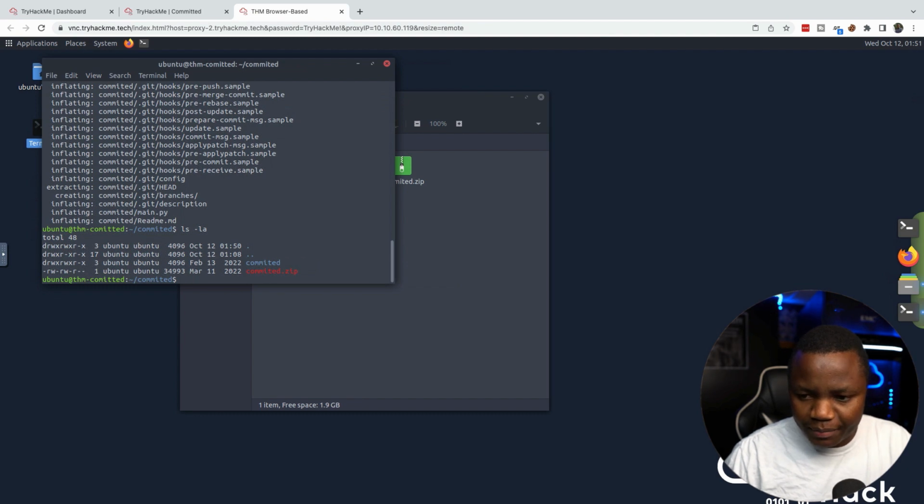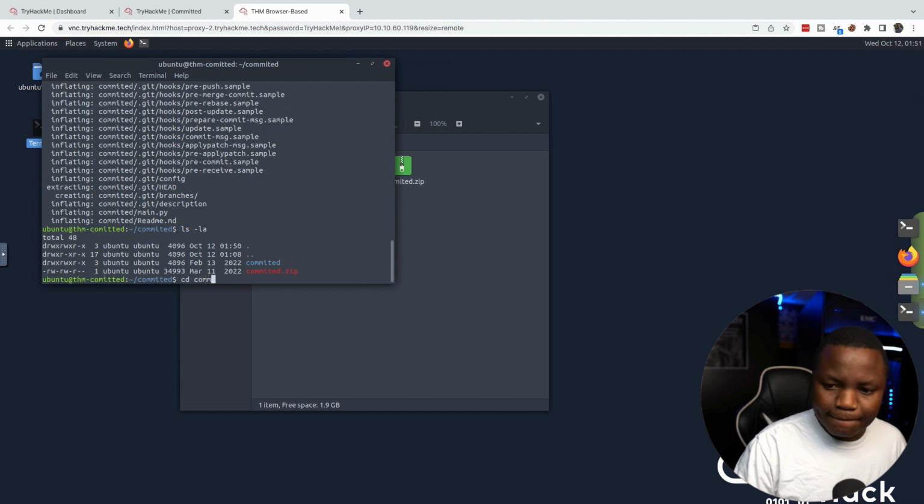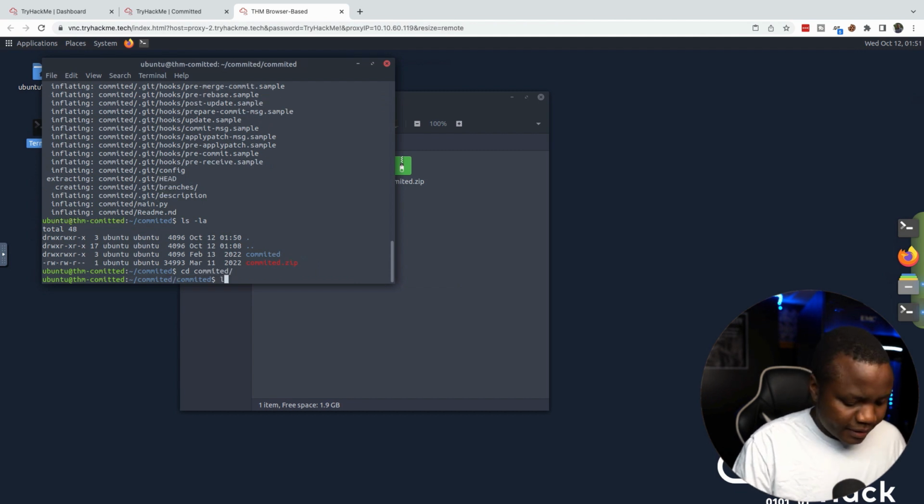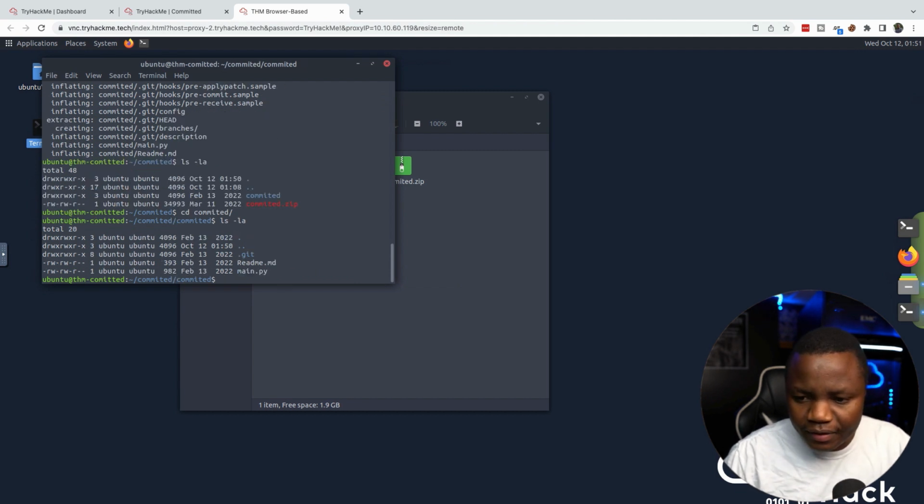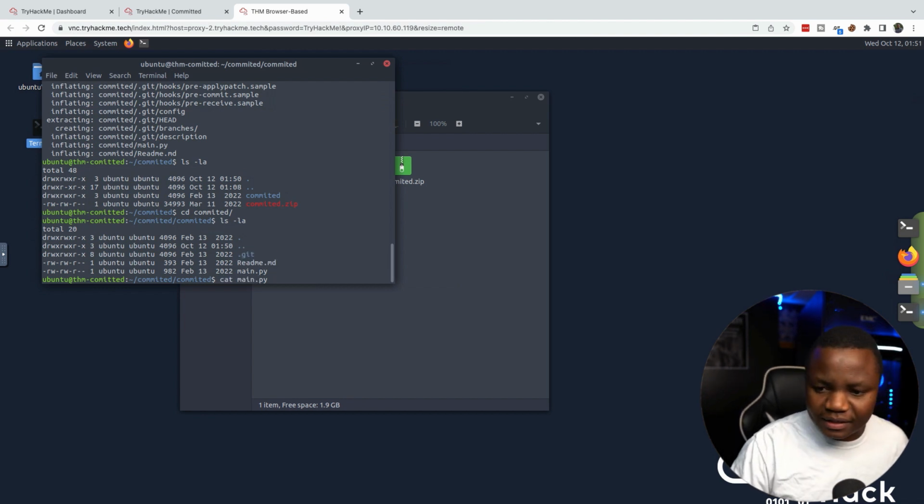All right, so we ended up with a committed folder inside of that. ls -la. All right, so we have main.py, then we have readme.md. Then we also have this .git. Let's see what's in main.py.